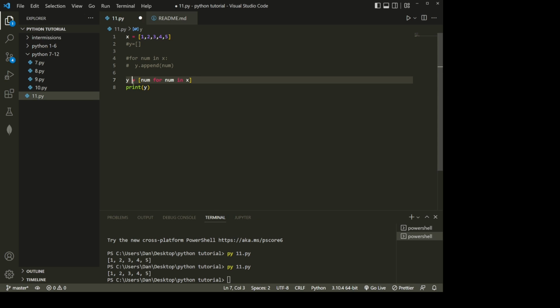So this is just a shorter syntax, and again, num is just a variable name that I'm using to represent each element in this list. X is the name of the list. The name of the list that you're looping through is important, but you can name this variable anything as long as it's the same name right here, and it will do that.